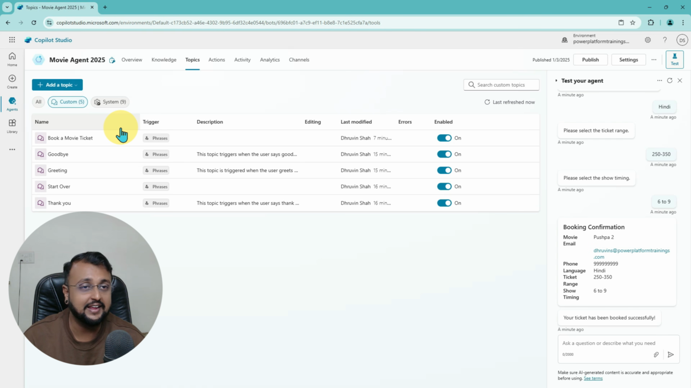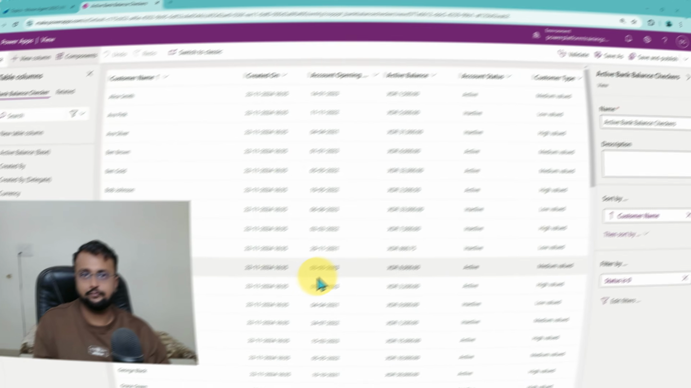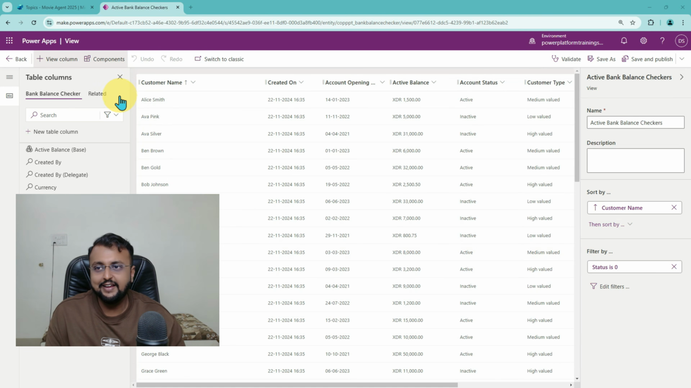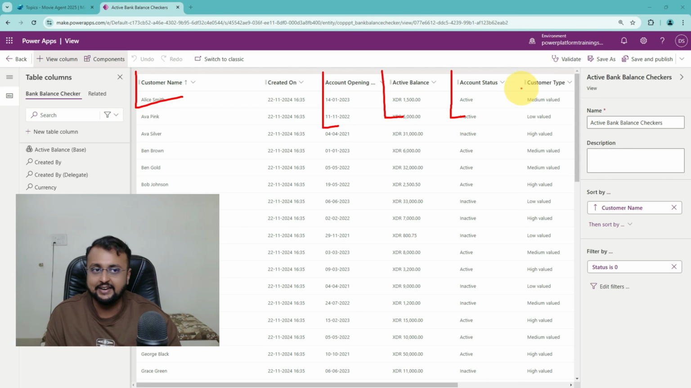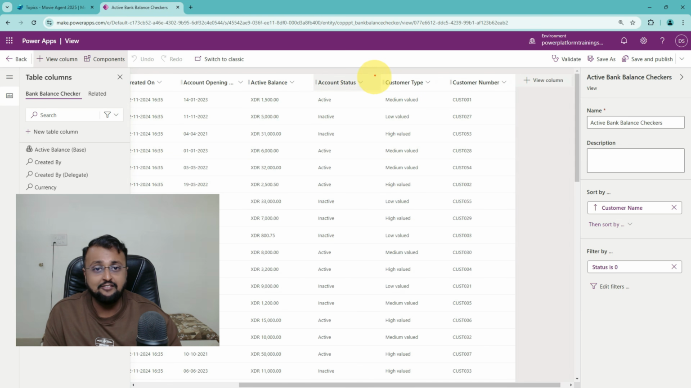So first of all, let me explain the use case over here. As part of the use case, I have one Dataverse table where I'm storing the balance information of different customers. Here I have the customer names, when their account was opened, their active balance, and their account status, whether it is active or inactive. Also, we have the customer type, which is high valued, medium valued, or low valued, depending on the transactions that they do with the bank, and their customer number. This is the information we are storing in one Dataverse table.